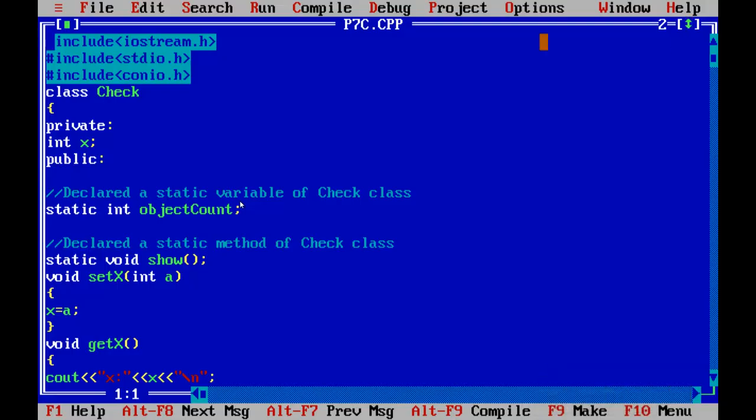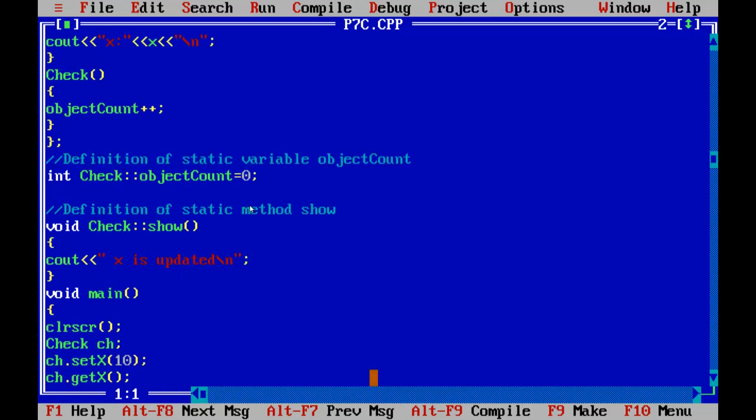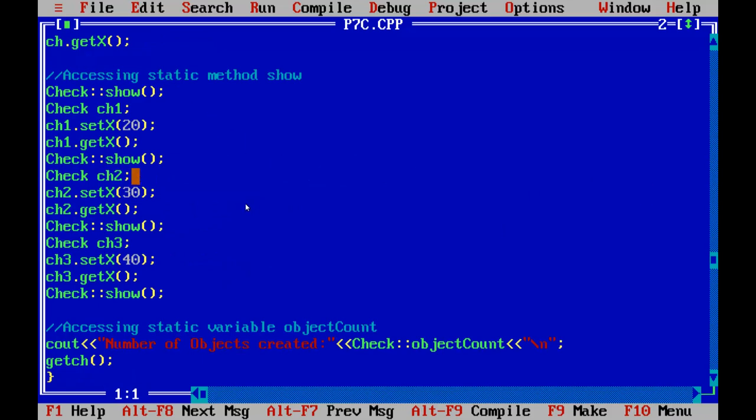Here you can see that I have written the program, and I have declared a static variable in the check class, that is static int, and the variable is object count. This object count variable is used each and every time for the increment or the update in the x. So this is how that value is used, and then the value is set, that is, accessing the static method show. Show is the static method.